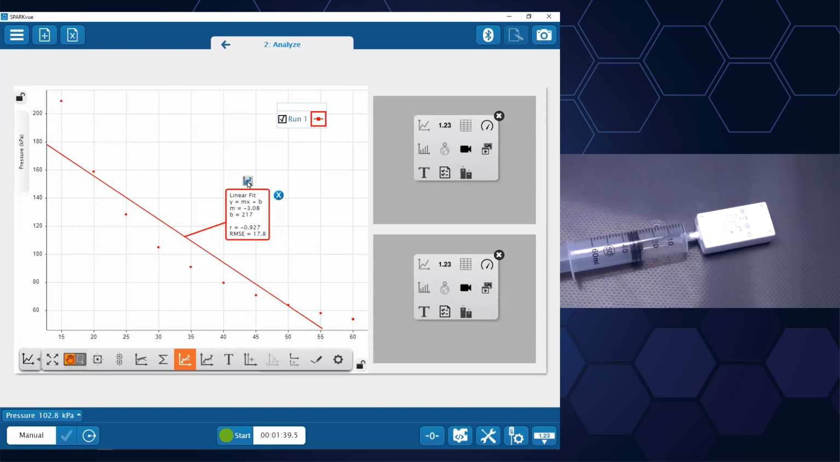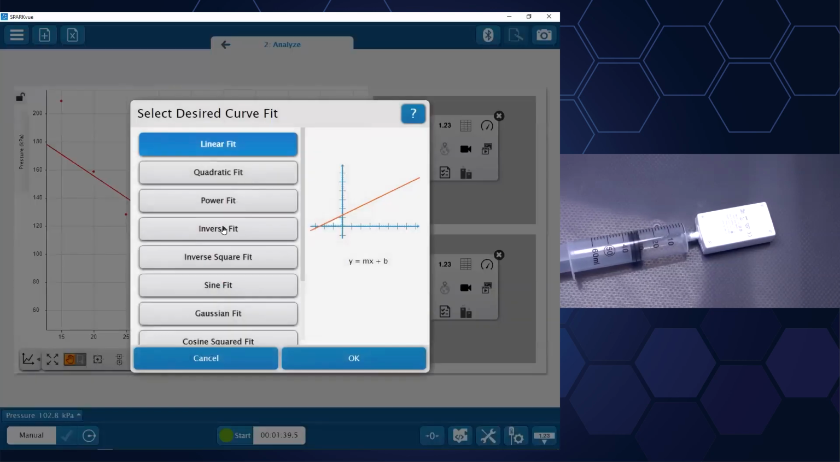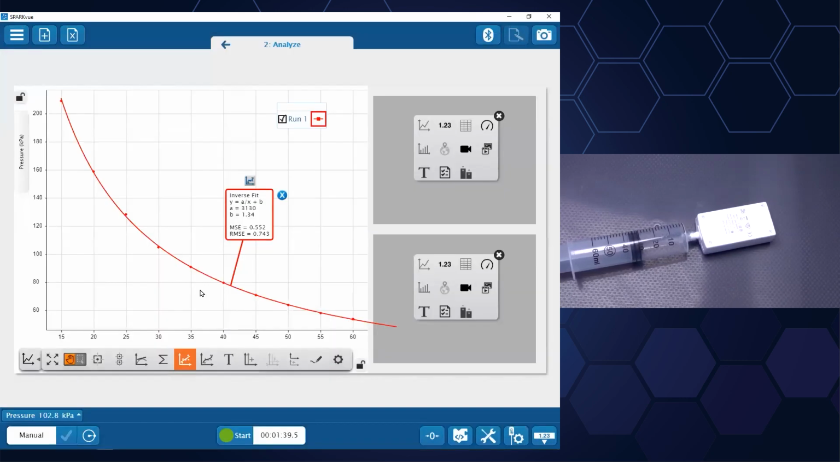So I'm going to click on this curve fit button and compare it to maybe inverse. Ooh, visually that looks a lot better, and the root mean squared error is definitely a smaller number. Let's look at one other, maybe inverse square. Trends are right, but it looks like it's off quite a bit, especially compared to the root mean squared error of the inverse.